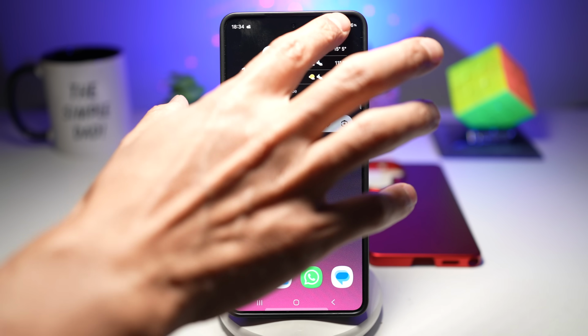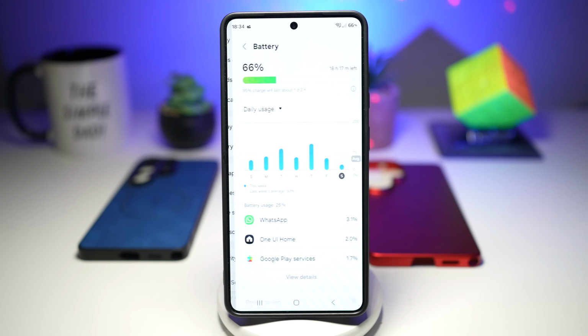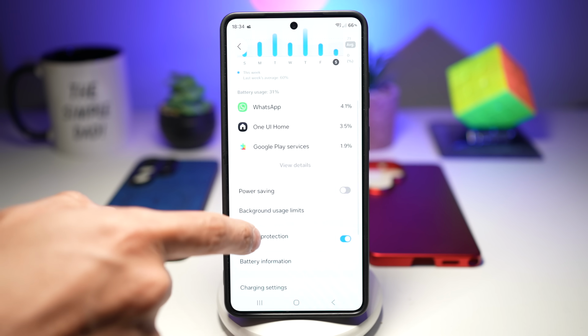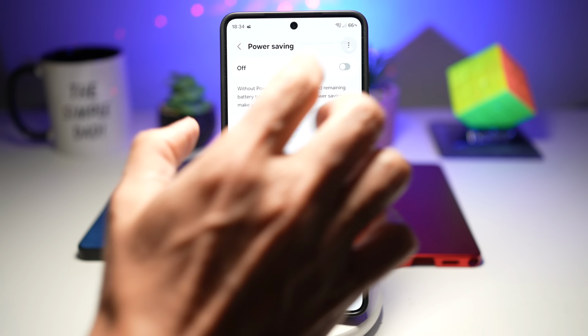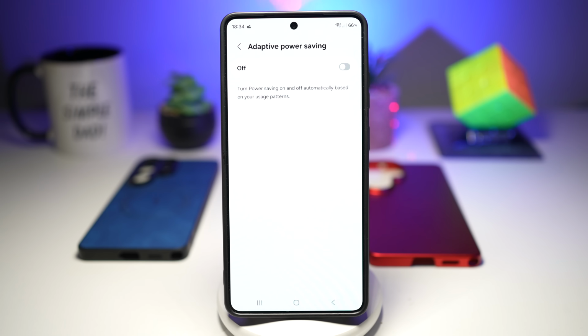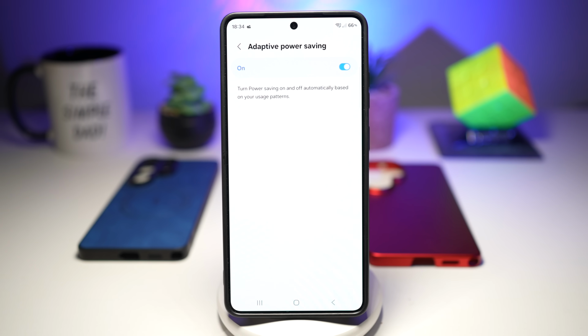So here, go ahead and open up settings, scroll down and find battery. From here, scroll down and you want to find power saving mode. Tap on this. And here tap on the 3 dots, then tap on adaptive power saving. Go ahead and switch this feature on. As it reads, turn on power saving on and off automatically based on your usage pattern. So go back, and now adaptive power saving mode has been enabled.